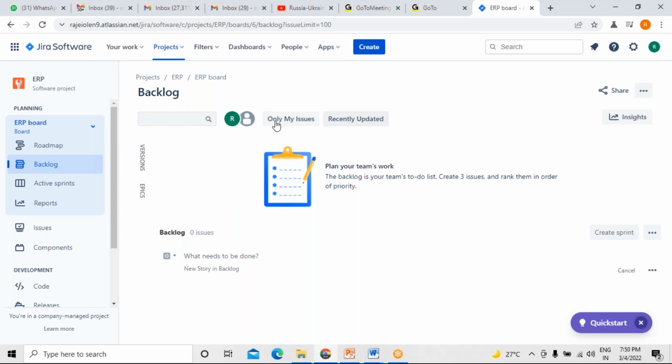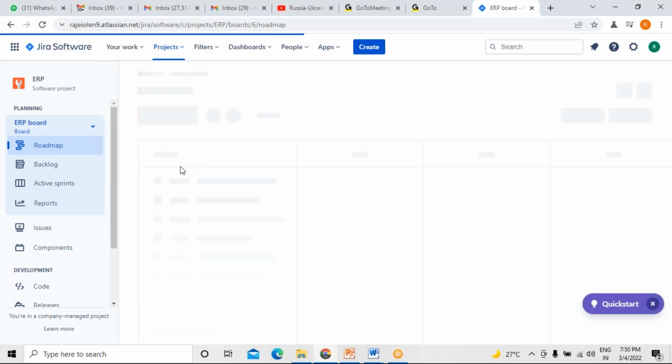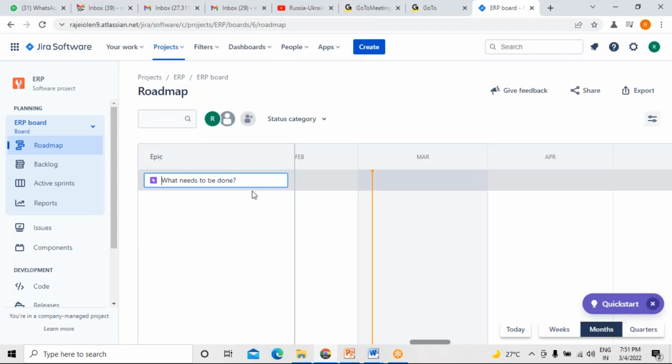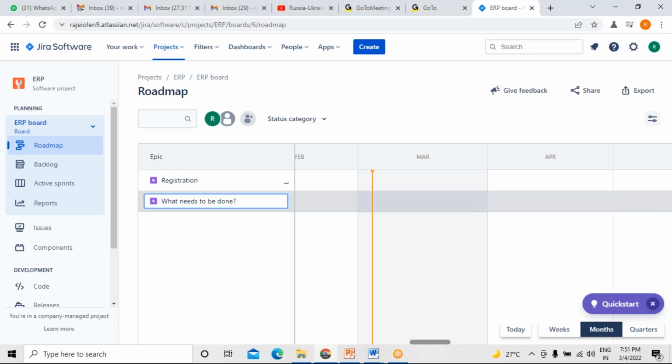So what we have to do, first of all, is create a roadmap with different epics. Once we have created an epic, each and every epic will be accompanied with some user stories. For example, an epic for ERP registration. For example, registration. This is an epic we have created, just for the sake of this example.